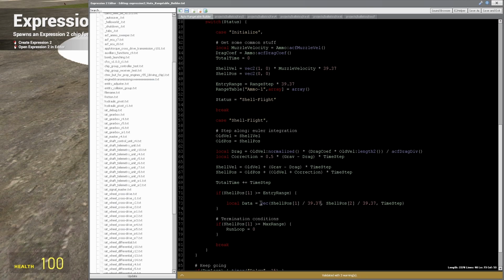So our data points are actually going to be vectors. Now they're not three-dimensional, it's just that I want 3 pieces of information saved, and a vector is quite convenient. So in the X position, or the first slot, is going to be the range, and the second slot is going to be the drop, and the third slot is going to be, oops, that should be total time. That's the time it takes for the projectile to do this range, basically.